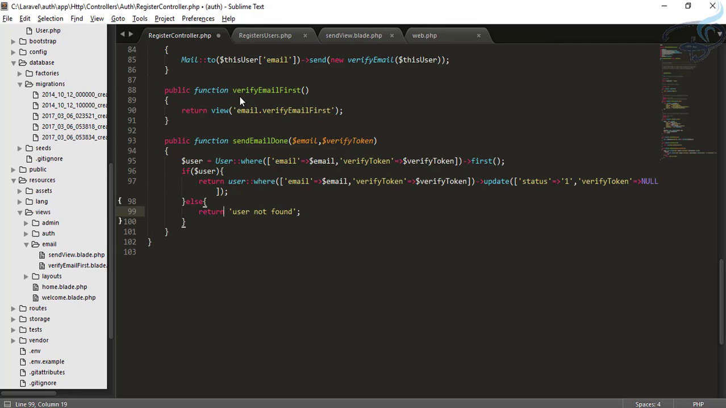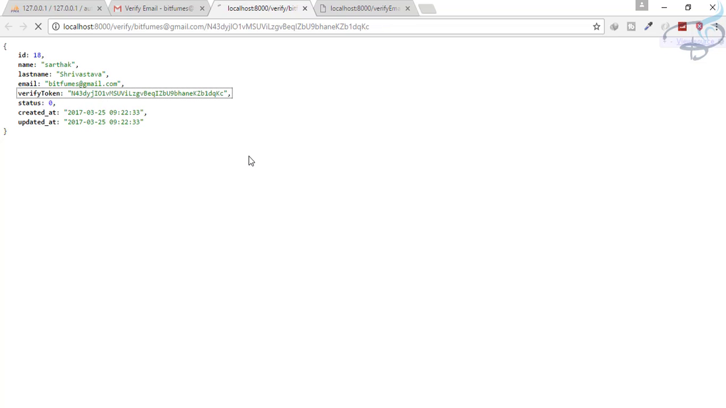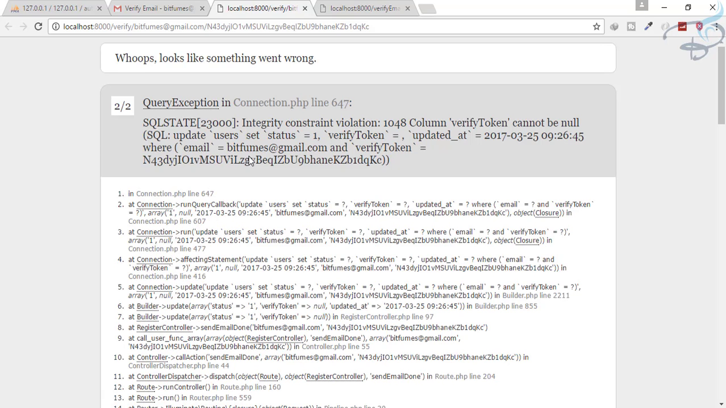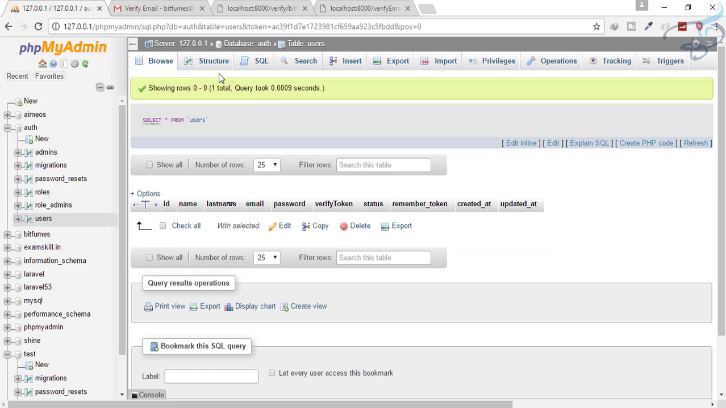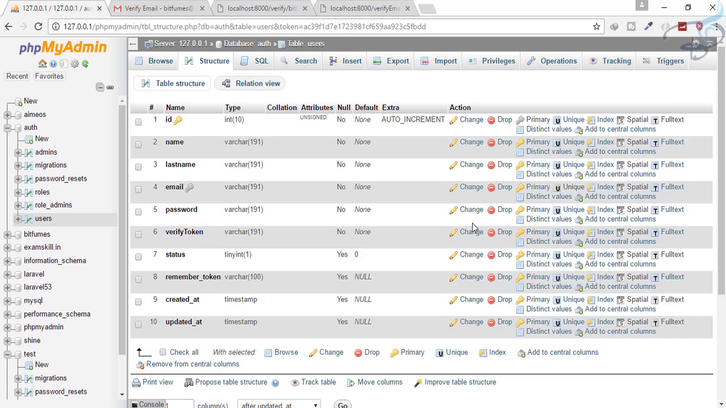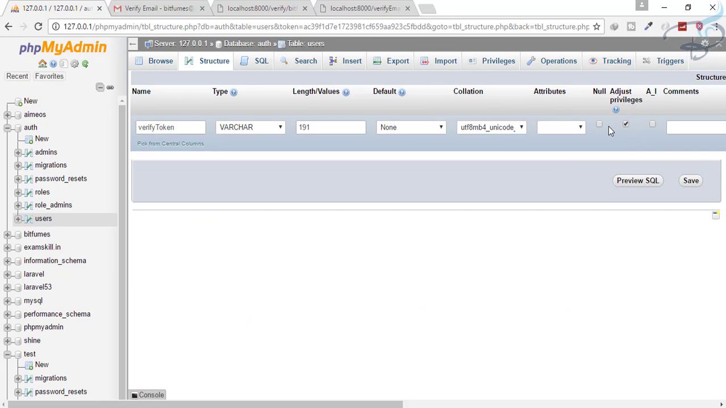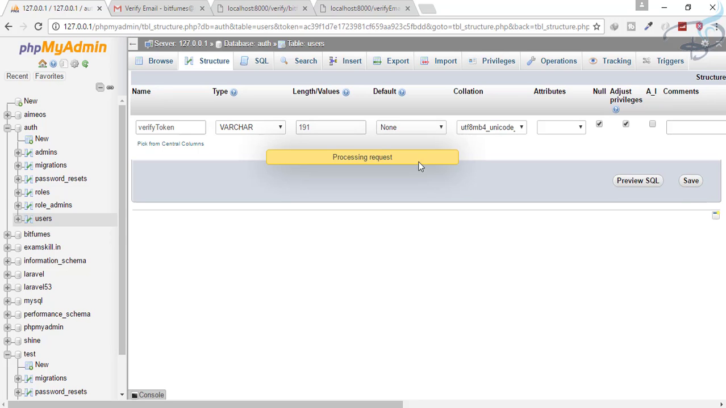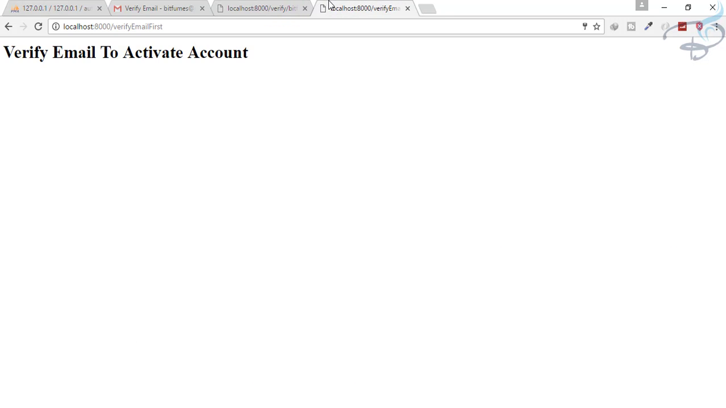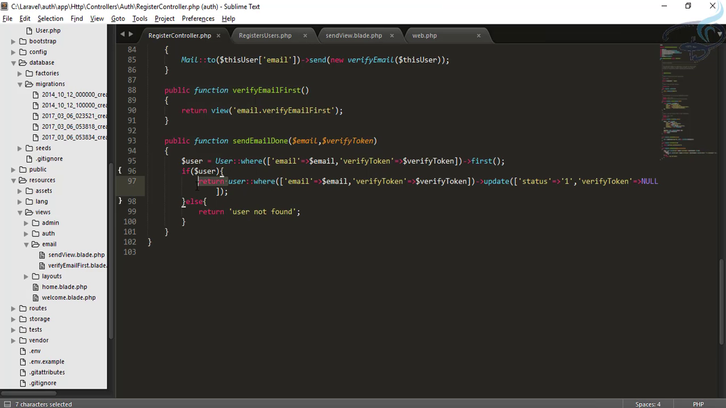Okay, so return this. Let's give it a refresh, and you will see it says column verify token cannot be null. So obviously we have to change our table system. So we have to say here null can be yes, so it can be null. Okay, now go here and click refresh. We have 1 here because we have returned this system. So this means done everything.